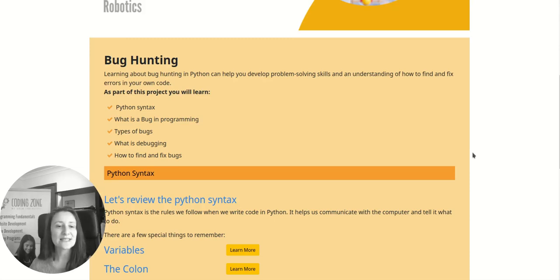This week in our coding class, we will be changing our focus a little bit. Instead of creating a new project, we will be focusing on something called a bug hunting and debugging exercise. It's all about finding mistakes and issues in code.